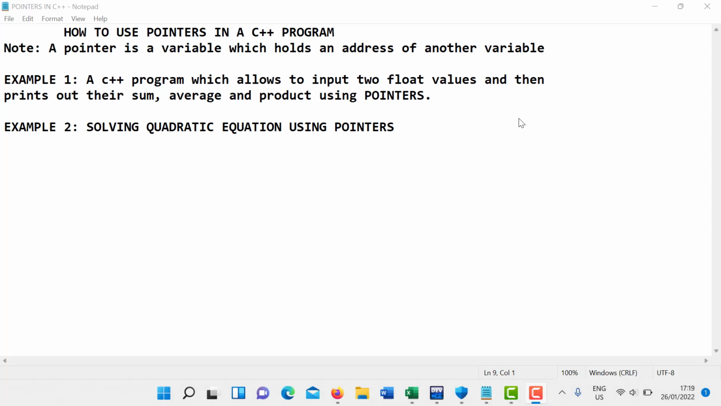Hello, today I'm going to show you how to use pointers in the C++ program. A pointer is a variable which holds an address of another variable. So let's take these examples.